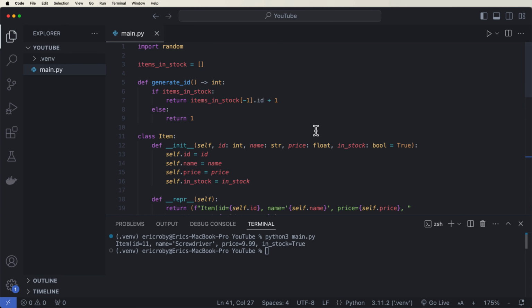So let's dive into some code so we can see a data class in action. All right, so let's say we have this Python object where we import random. We have these items in stock, which is just going to be an empty list. We have this function called generate ID. If there's a whole bunch of items in a list, it just grabs the last item in the list, checks the ID, and increments 1 to it. So all of our objects will have an ID.